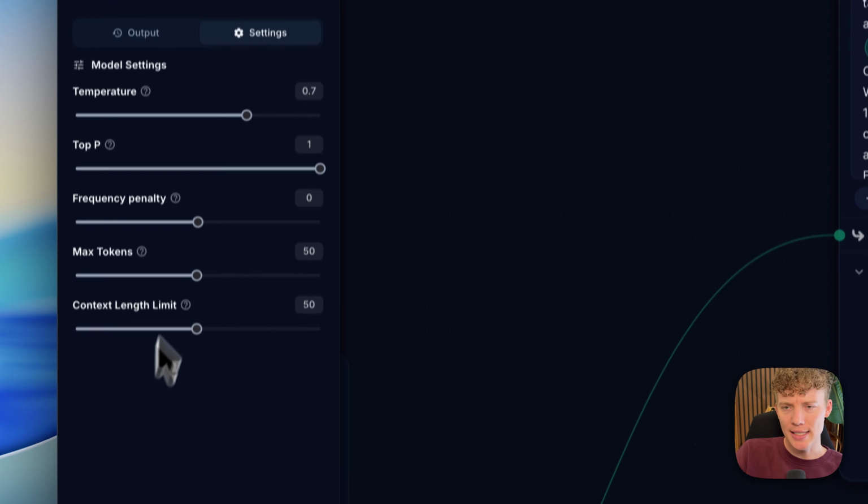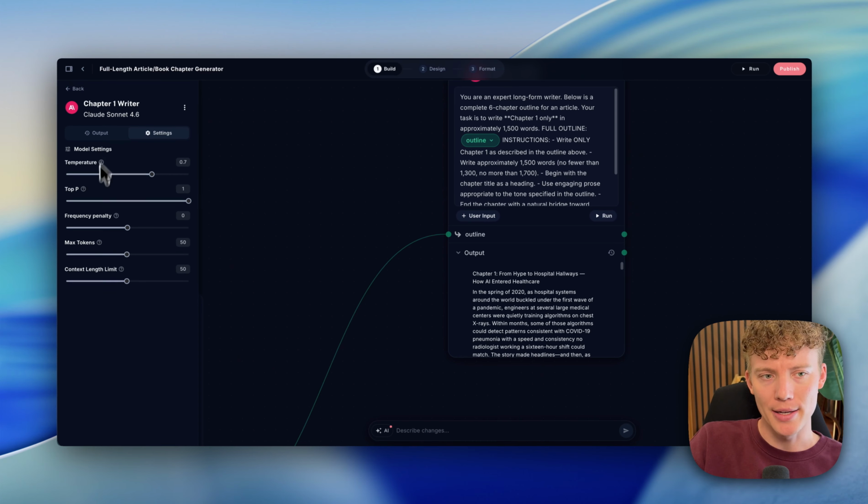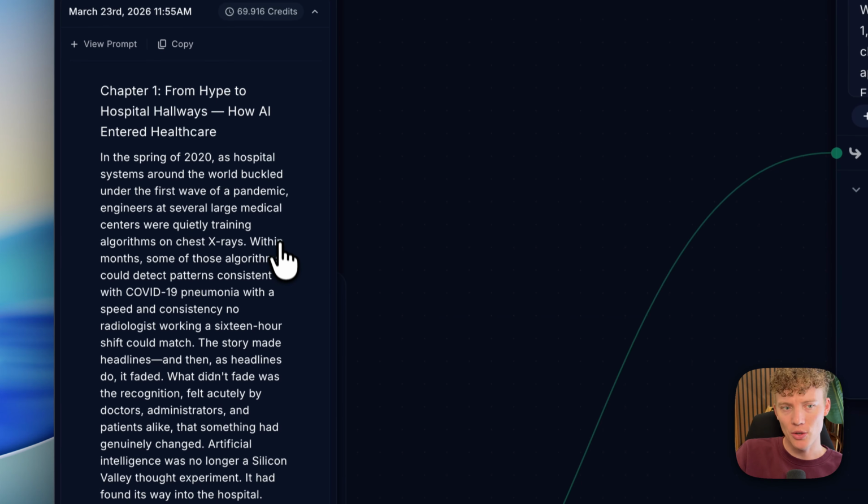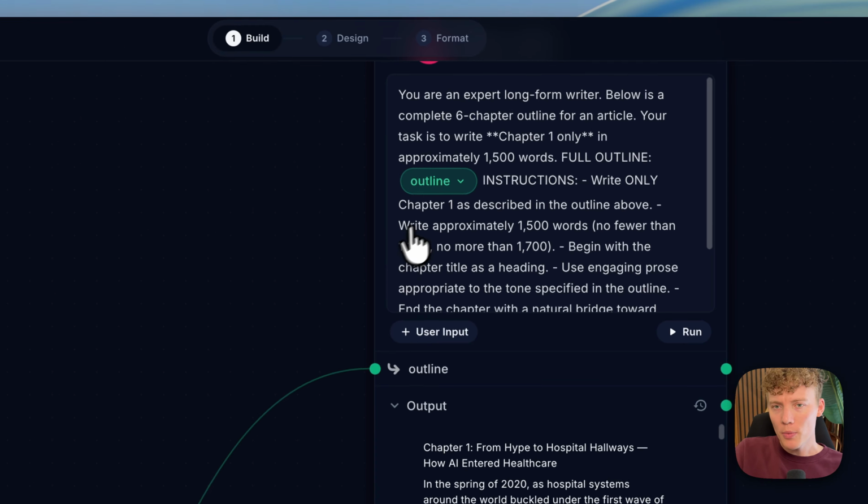And then you also can see settings in here as well if you want to go and adjust some of the settings of the AI model. It's not super common, but that is an option that you have as well. Okay. So once you do that, what do you do?